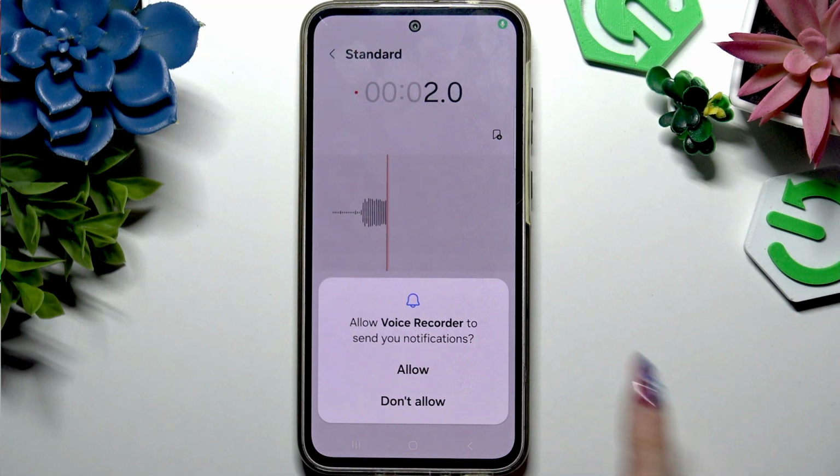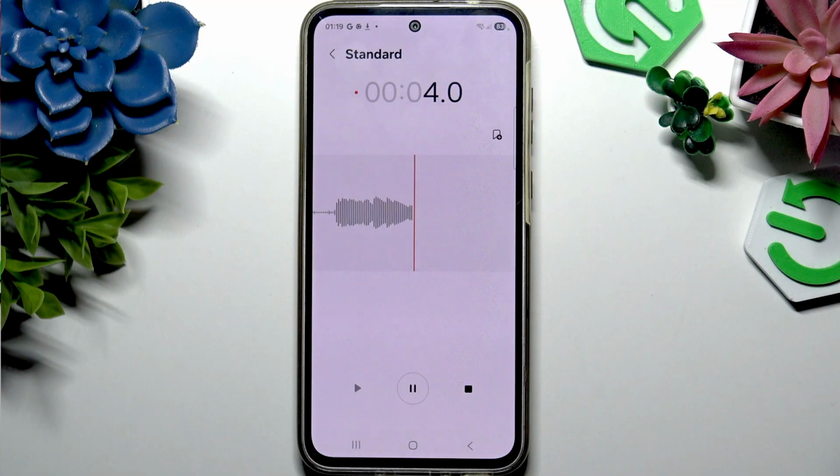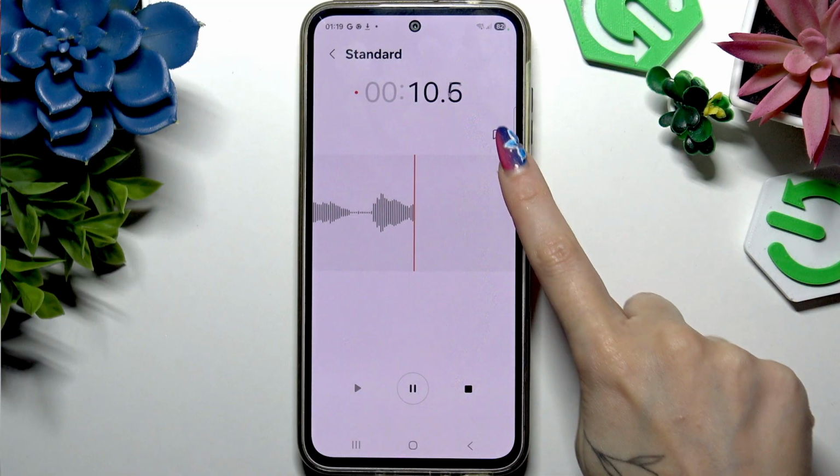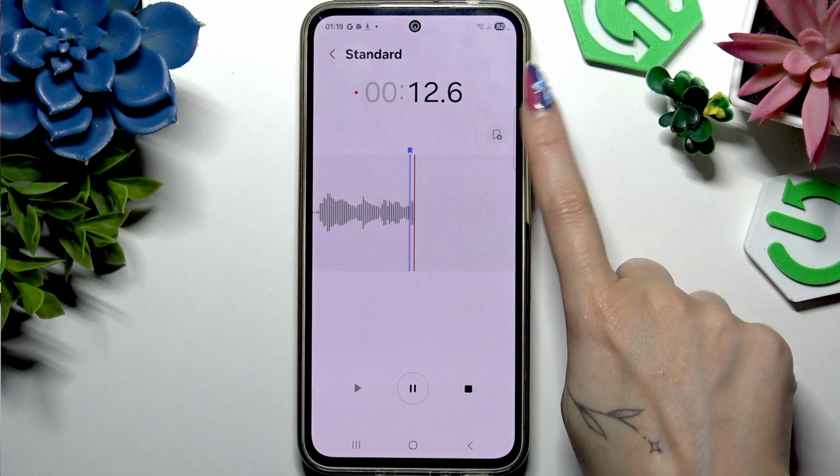Hit allow one last time and as you can see, recording is on. To pause it or unpause it, use the same middle button. To add a bookmark, click on this one at the top on the right.